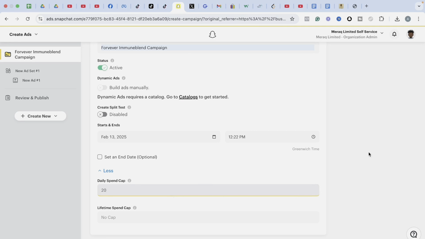But this is not important, but I use it sometimes. If I'm very, very busy and I'm not managing my campaign very well, I'm not looking at my campaign very well, and I don't want Snapchat to spend more than the money that I budgeted, I will put a daily spend cap. You can also set a lifetime spend cap.